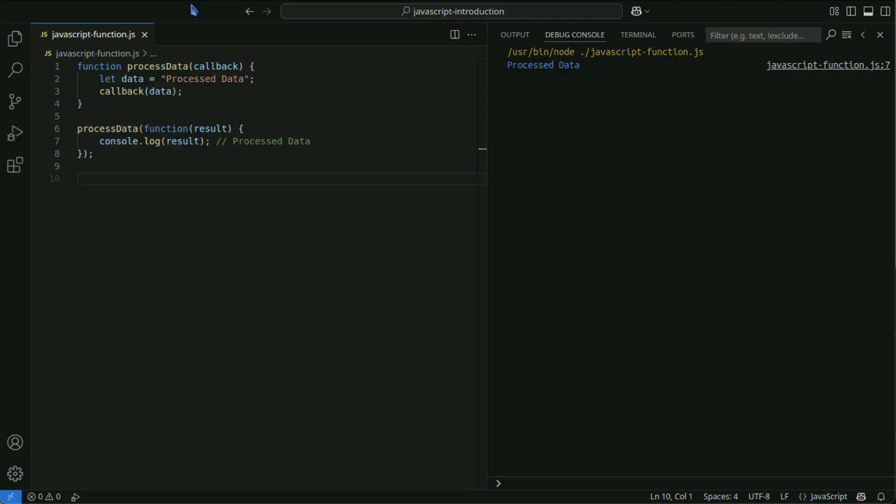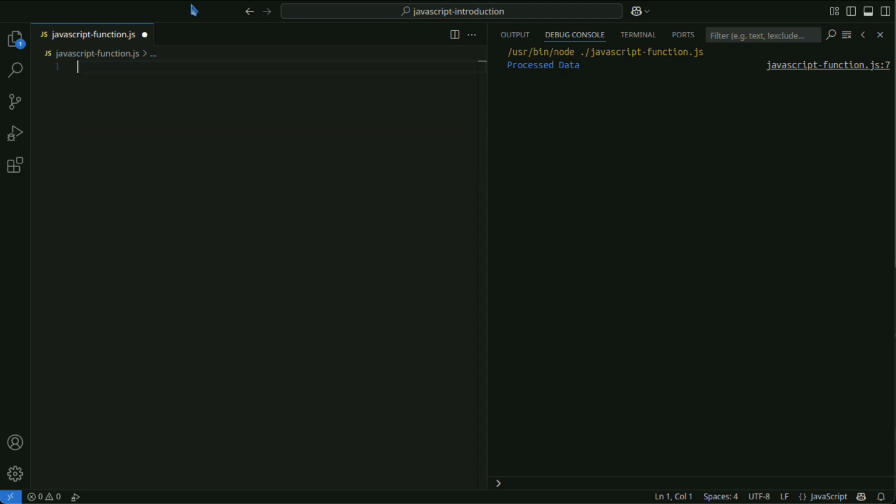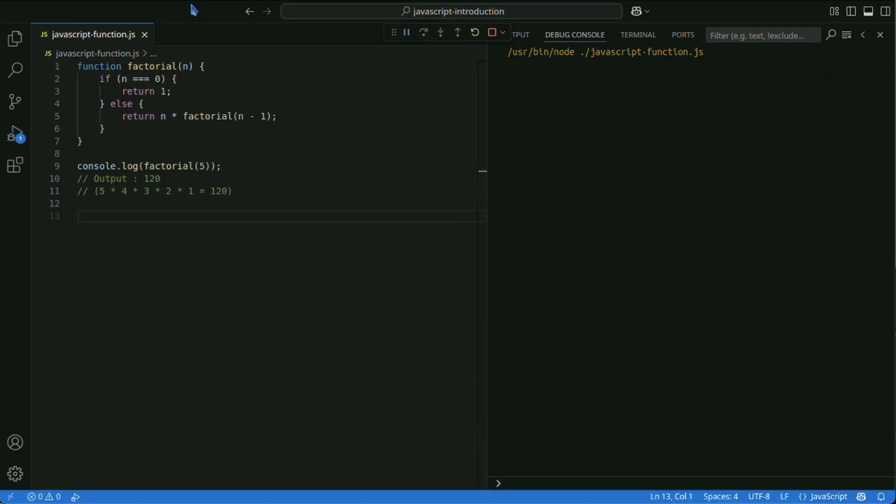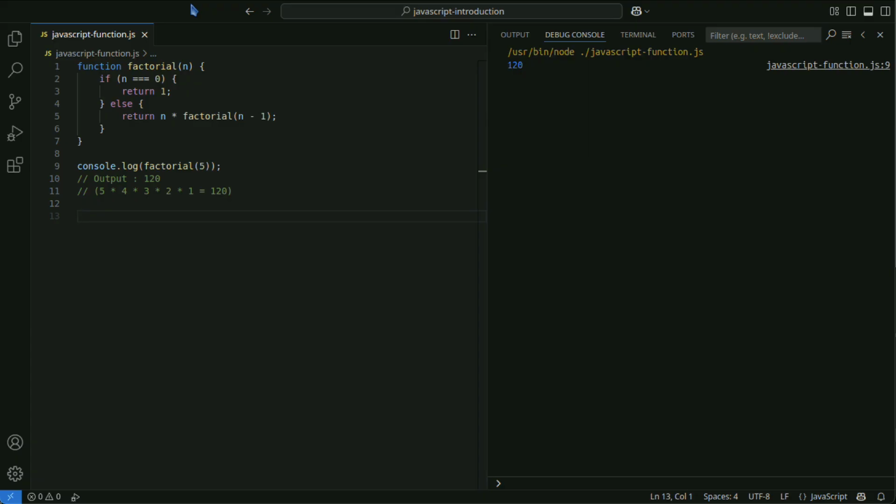Calling a function itself is called recursion, and a function that performs repetitive processing using this is called a recursive function. For example, a function to calculate a factorial can be implemented using recursion as follows. In this example, the factorial of 5, which is 120, will be displayed.